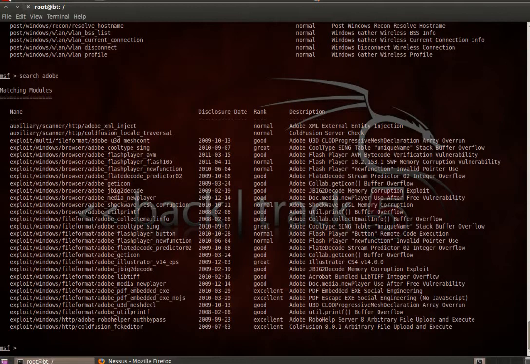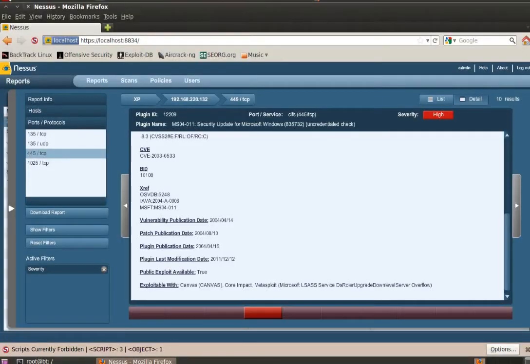It shows when each was created and what rank it has. The rank is good. It tells you that these excellent ones will work automatically because it's social engineering. But with a lot of these, you don't know if they'll work because you don't know if the computer is vulnerable to it. That's why you have to do vulnerability scanning. Now you see I have Nessus down here. I actually ran a scan on this machine.